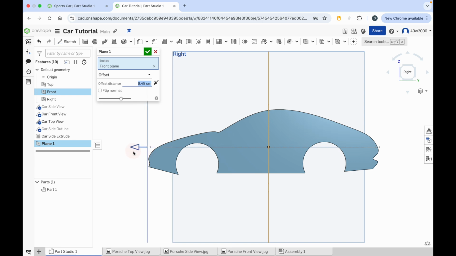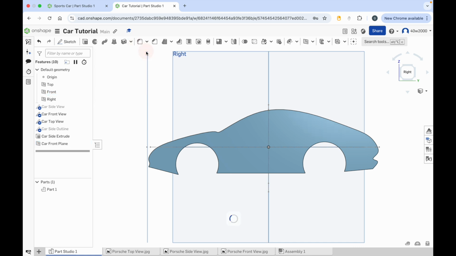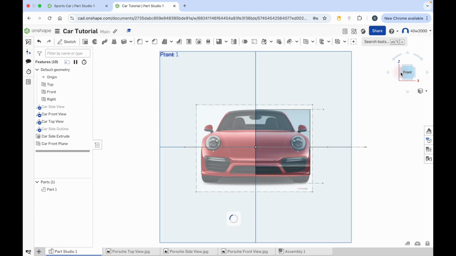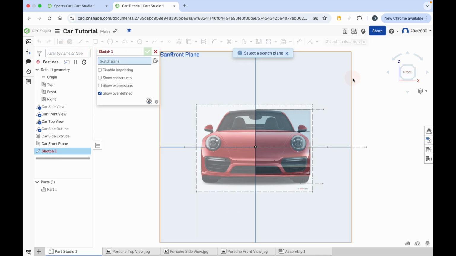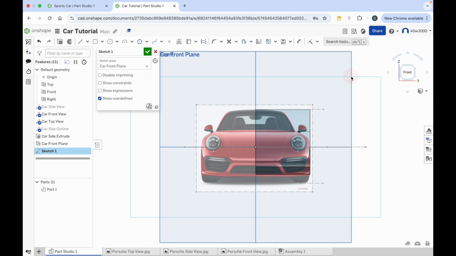And we're going to draw a new outline on this new plane. So when you've done that, give that plane a name. I'm going to call it car front plane. And then click the green check mark. Now we'll switch to the front view. And we're going to use the same technique to draw a sketch on that. So click on the sketch button and then click on that new plane.